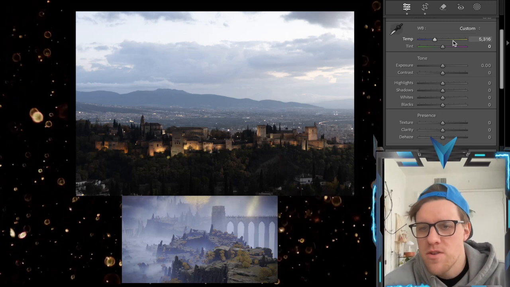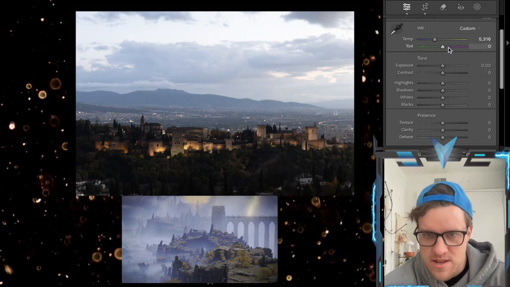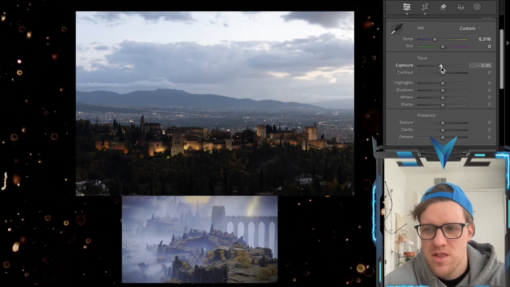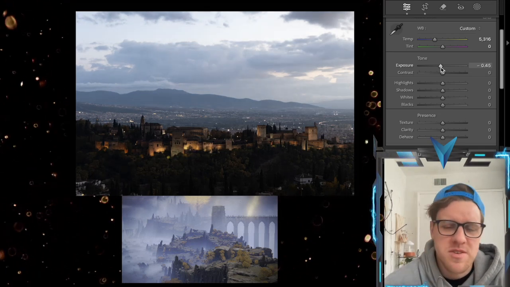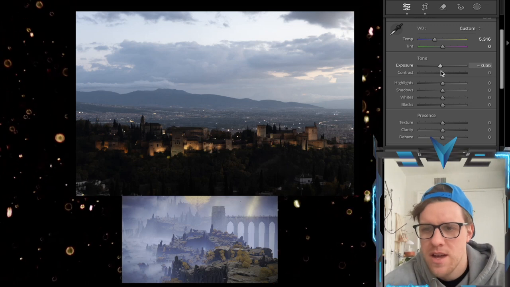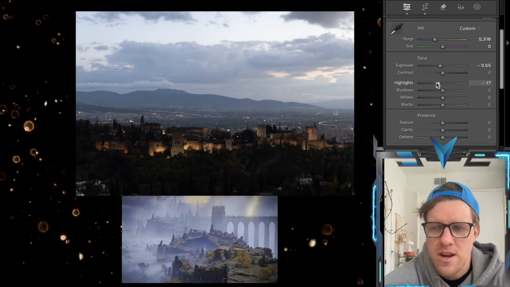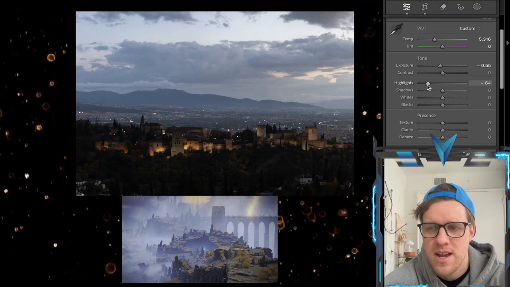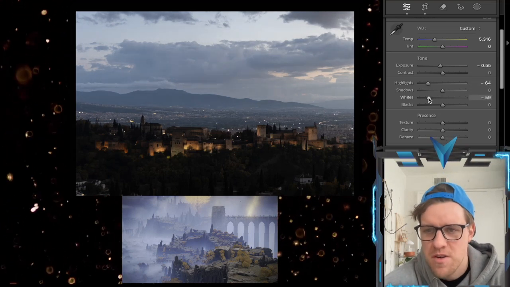After changing our temperature and tint, we're going to come over to our exposure and drop that down just a little bit as well. We're going to be able to brighten up individual sections a little later, so probably drop it down about half a stop here. And then we're going to go for our highlights and our whites.